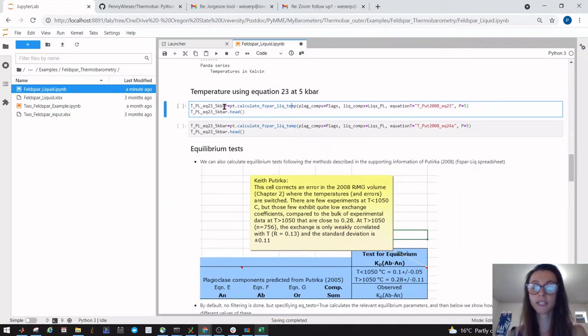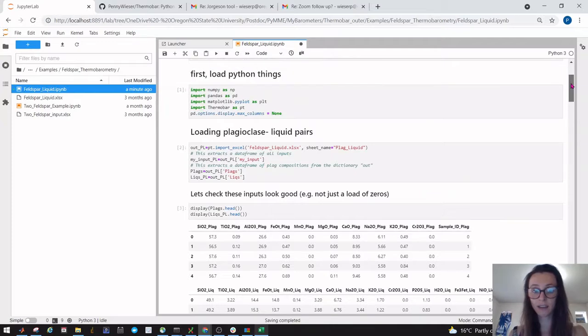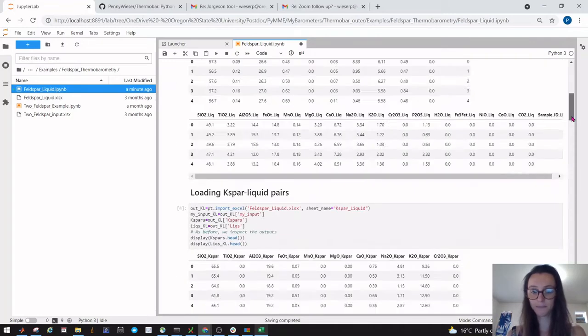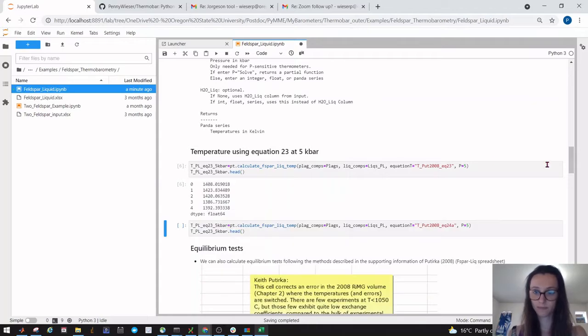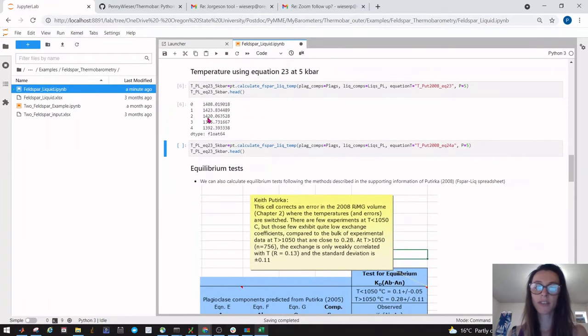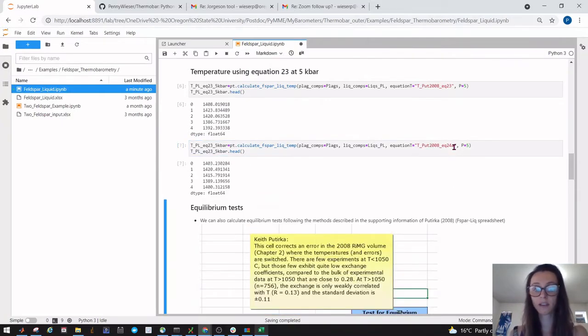As a first example, say we want to calculate plagioclase-liquid temperatures using equation 23 of Putirka at 5 kilobar. So we specify the function name, and specify the data frame of plagioclases that we loaded in. That was up here, we called it Plags, and we called the liquids PL. So we can go here, and then P is 5. You can see the first one is 1408 Kelvin. We could also use equation 24a, and you can see these are really very similar. The first one is only 5 Kelvin different.